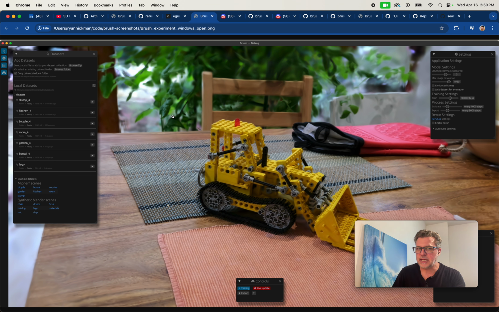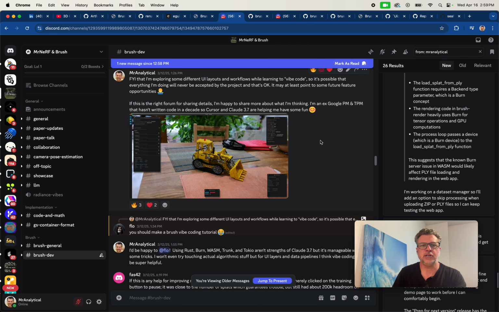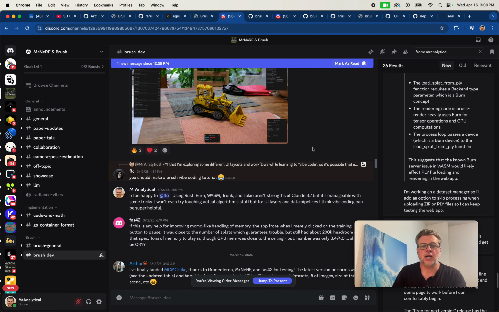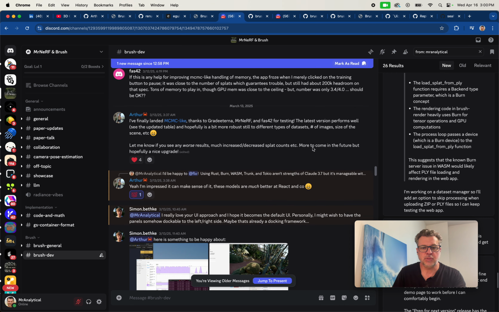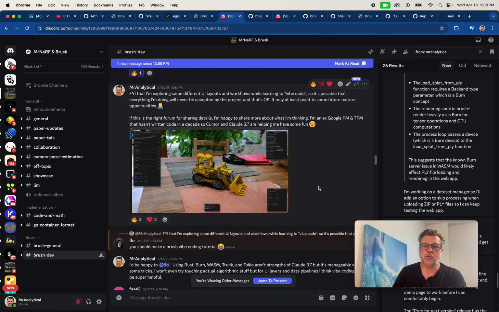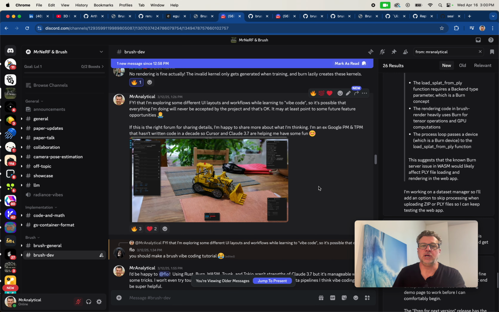This was a quick prototype that I made. This was done with Claude 3.7 Sonnet as the agent. And I shared the results here on the Brush Discord. I got some good feedback that the UI was very interesting. Some people said we should maybe make it the default UI. But when people went and looked at the code, it was a mess.